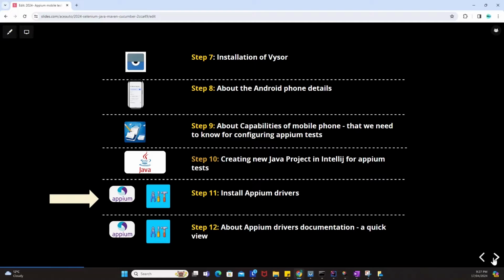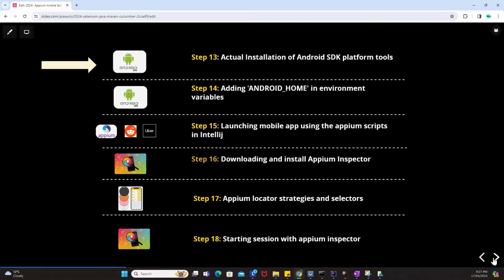I'll install Appium drivers. At this step, I'll give the Appium driver documentation as well, which is quite important for us to understand when we are scripting with Appium. I'll actually install Android SDK platform tools on my machine before starting, and I'll set the ANDROID_HOME in environment variables. At step number 15, we will be launching the mobile app using Appium Inspector in IntelliJ.